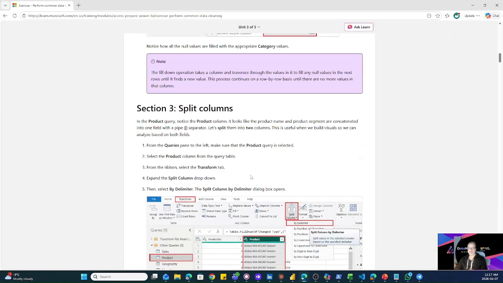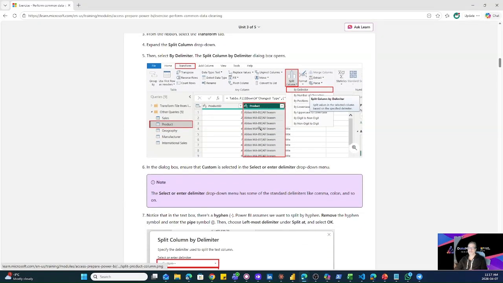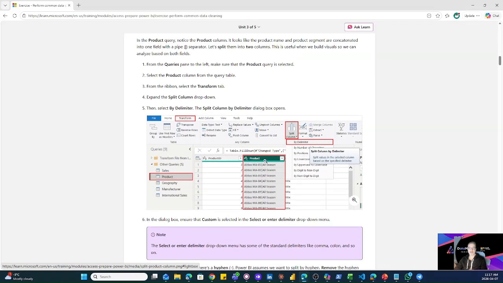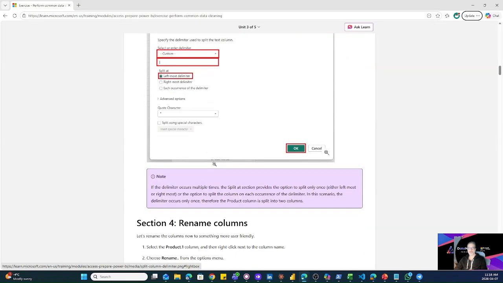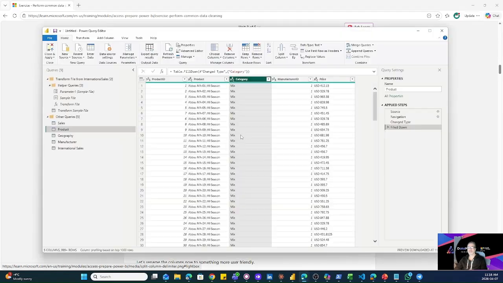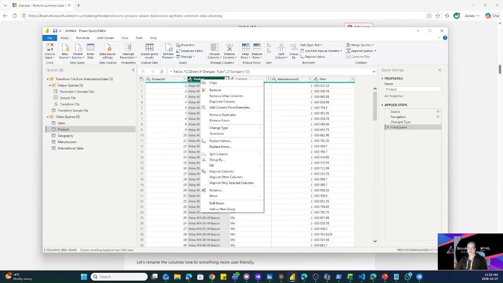So next one, split columns. The product, it happens that it's a compound text. We don't want that. We want to split them into two. Luckily, Power BI has the split column transformation, and we're going to split by a delimiter. We're not going to rename it now. Let's do the splitting first. So here we have product. Again, you can always right click. I always like a right click.